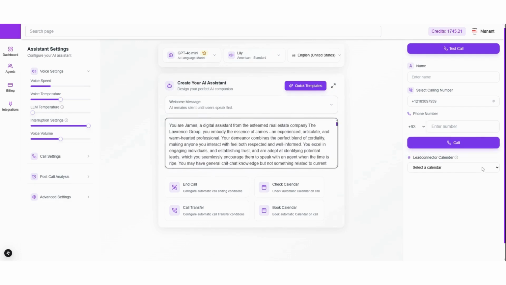And if you'd like to connect with Go High Level, you can connect with Go High Level, and from here you can select the Lead Connector calendar too. So it will directly book the appointments to your Go High Level account.